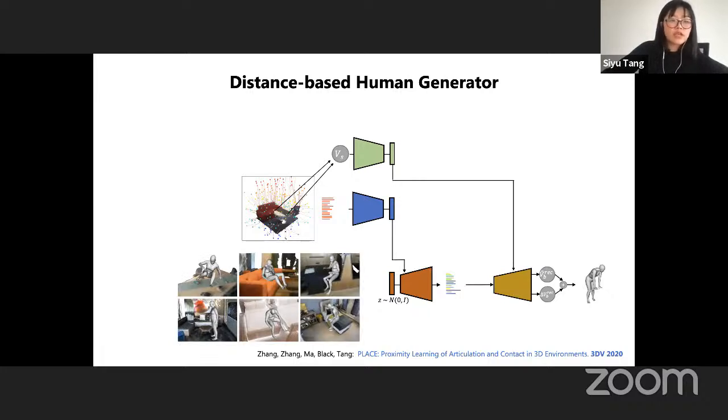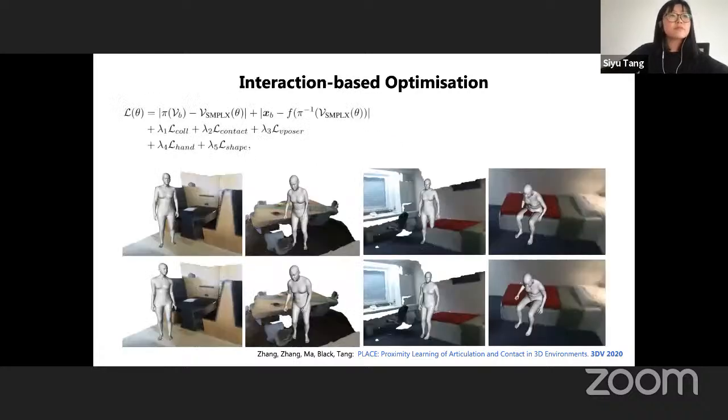And it works quite well. I think from our observation, it's much more stable than the CBPR work. I think this is because the whole generative model is built on the direct interaction representation, so the distance between the body and the environment. This makes the whole generation framework much more reliable and stable.